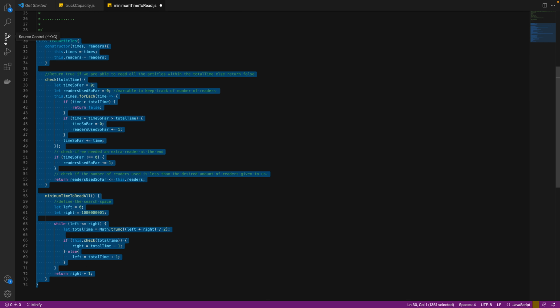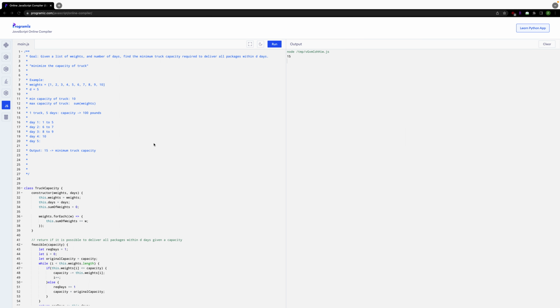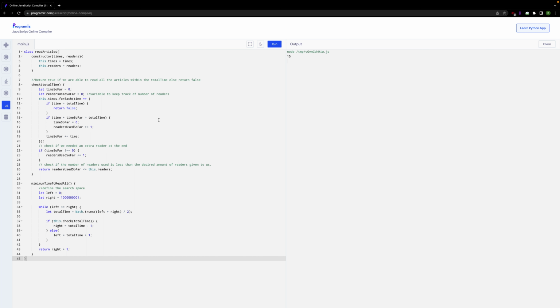Okay, so let's try to run it. I usually use this online interface to run my code. It just uses Node.js behind the scenes. So let's just call our function. We say console.log. Oh, well, before that, let's just create our read article object. My bad, it's always good convention to have the class name start with a capital. And we'd say new ReadArticle, and then let's pass in the times.